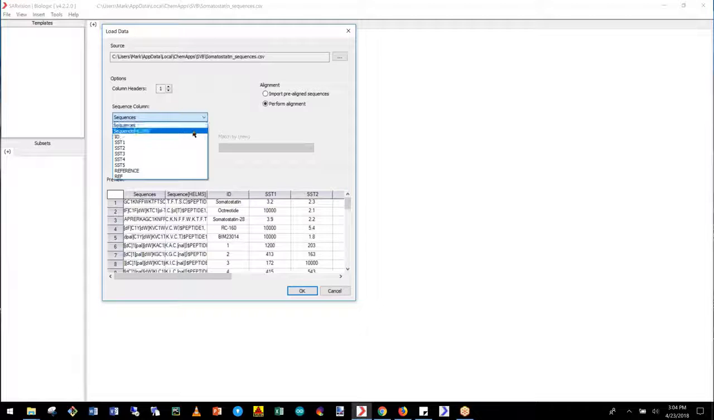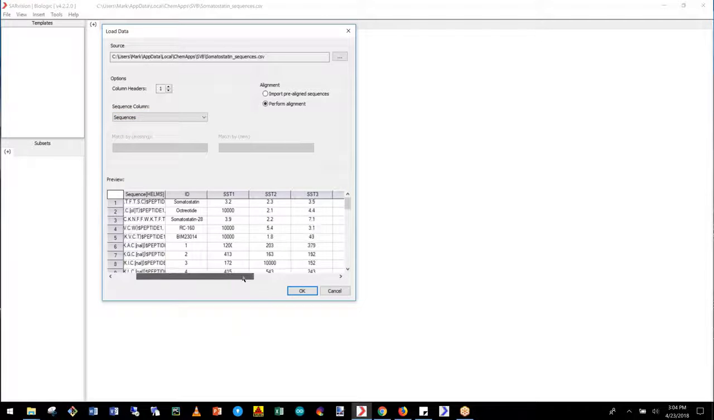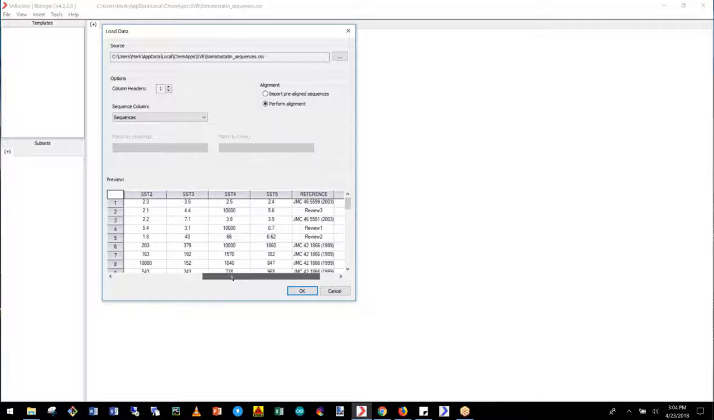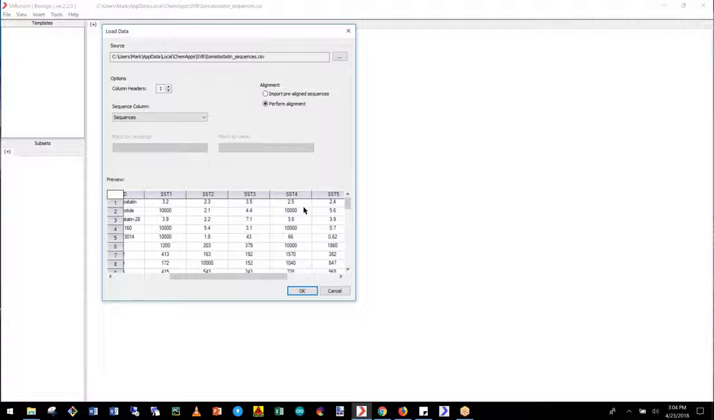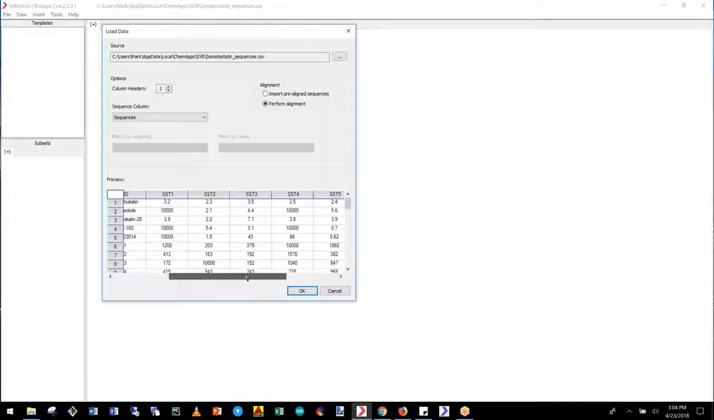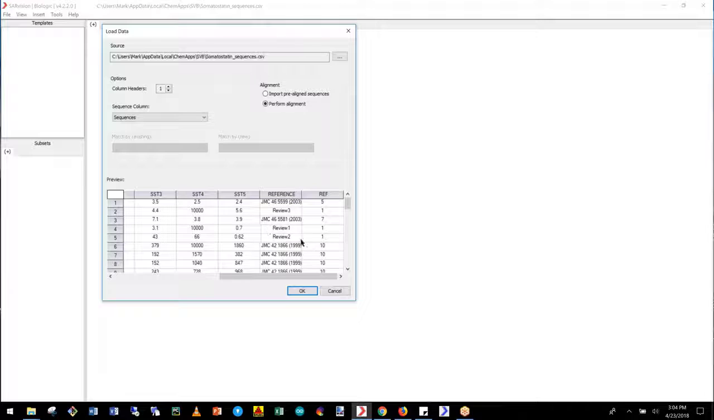We can choose either one, the sequence in Helms format or the sequence in R format, and any number of data columns that can be associated with your data. In this case, we have several receptors, 1, 2, 3, 4, and 5, the identity of each particular sequence, and some other data that comes along with the data file. We are going to perform alignment, so we will keep that button checked.